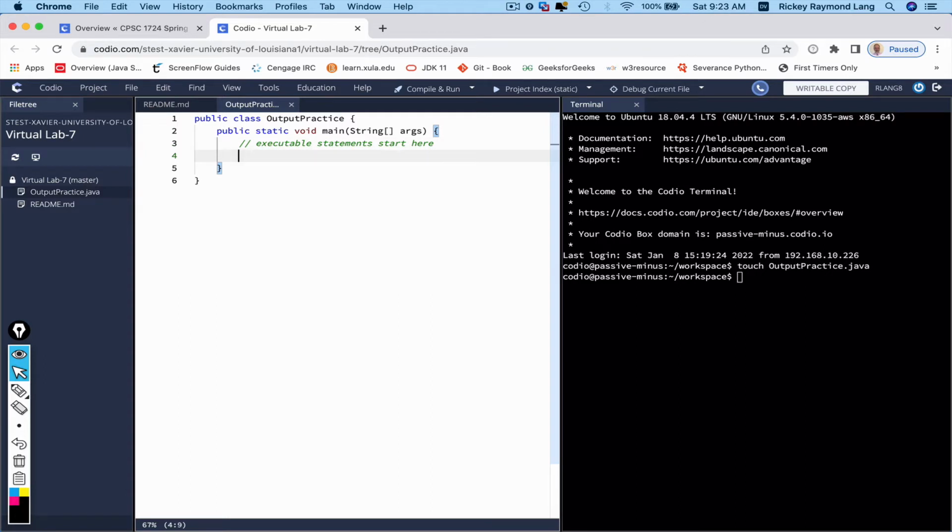So the simplest kind of statement is an output statement. And that looks like this: System.out.println is one form of it, and then in parentheses a message in double quotes of whatever you're trying to print. For example, "Greetings Earthlings." And because it's a statement, it has to be followed by a semicolon.